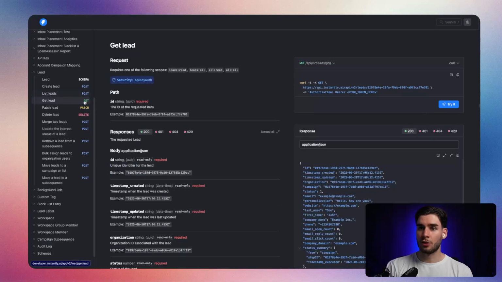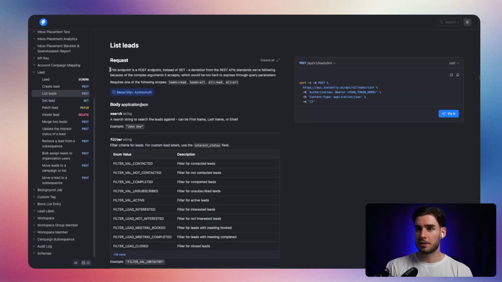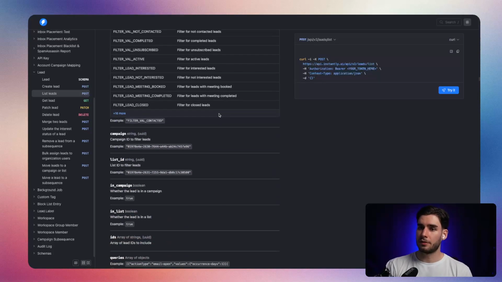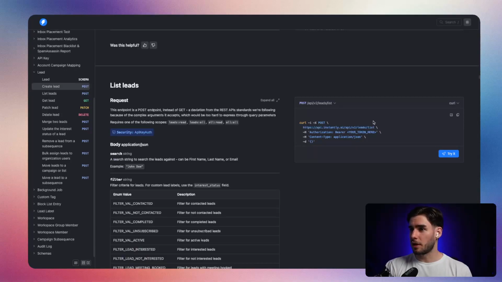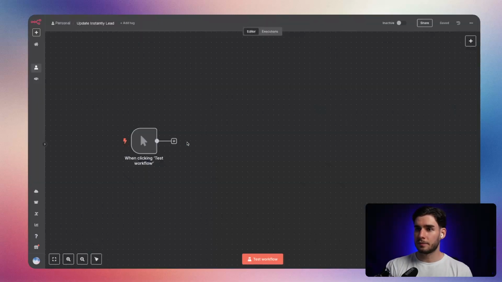And usually you would expect it to be in a GET request because you're just getting leads. They also specified here that this endpoint is a POST endpoint instead of GET, a deviation, because the filtering is quite complex. So that's the way they set it up. And basically we can already just copy over this curl to n8n, and that's the way we would get the leads.